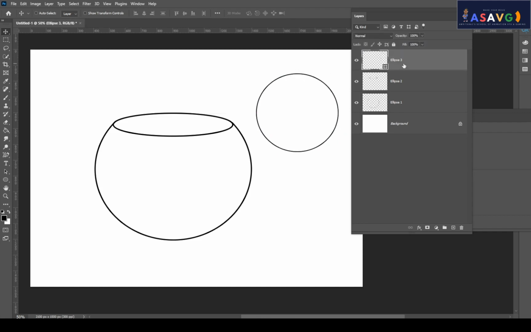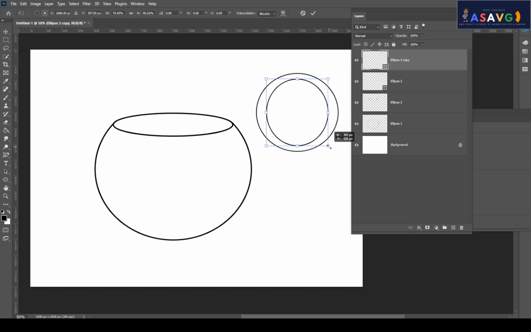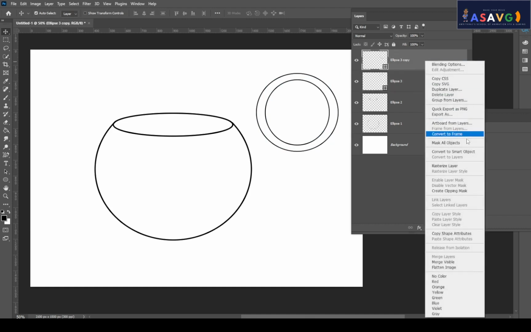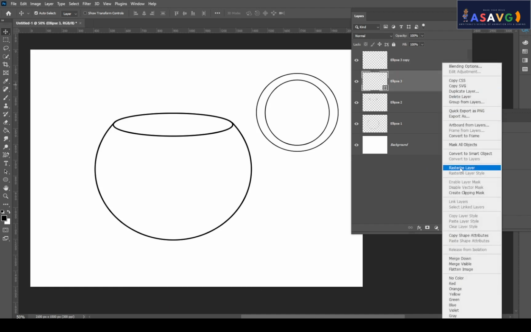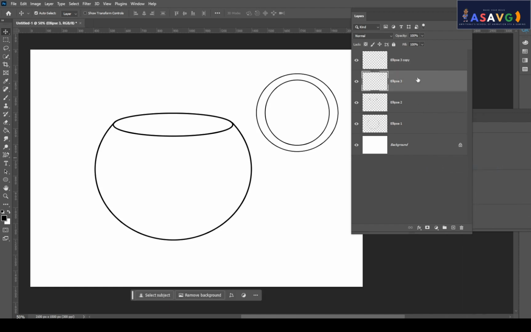Okay, so Control J, and I will make Control T, and I press Shift and hold like this. Okay, so these are the two layers, right? So first of all, what is the process? Right click, rasterize layer, right click, rasterize layer. Because this is a shape layer, we have to change this to rasterize.